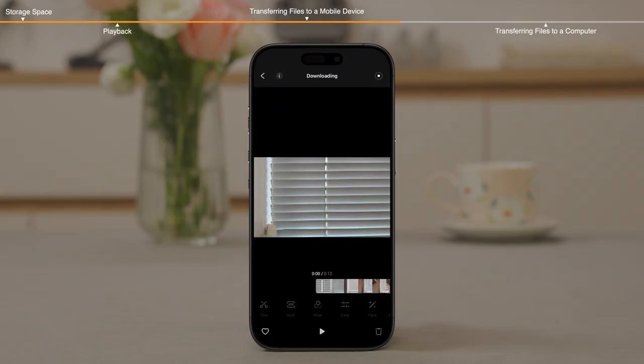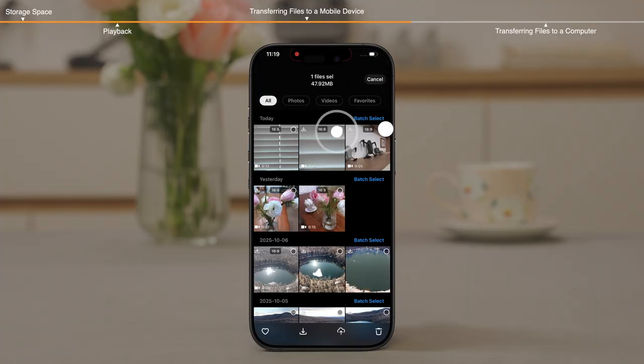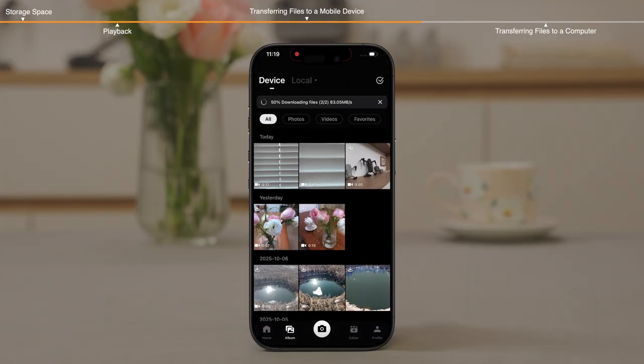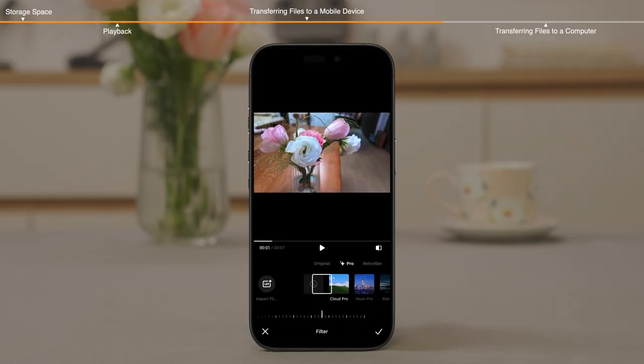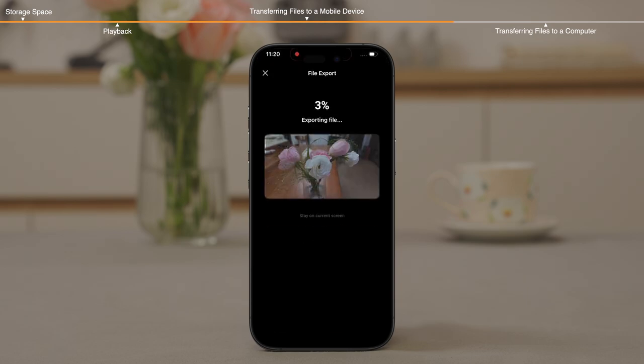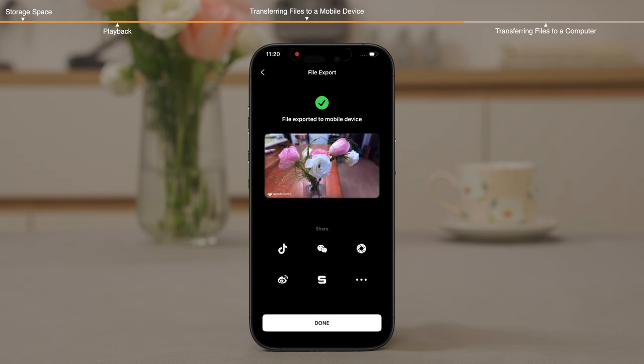You can view and download a single file, or select multiple files to download together. The app also supports editing and post-processing of footage, and the edited clips can be exported as the final video.